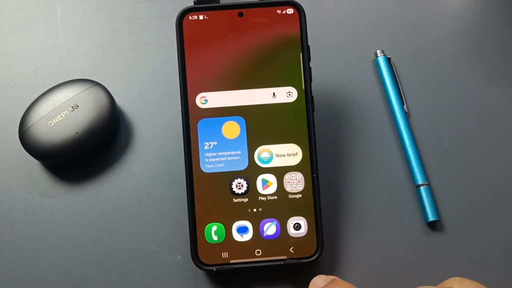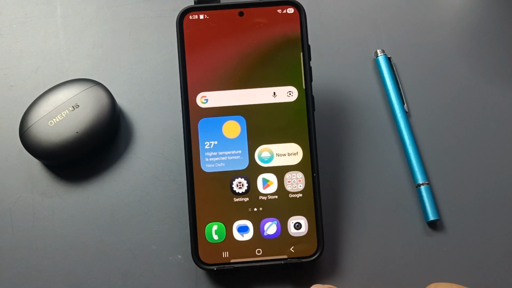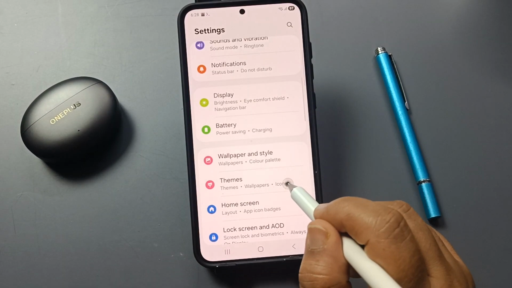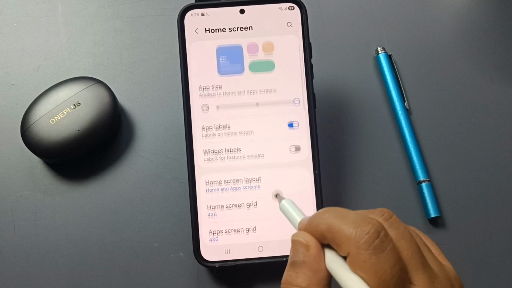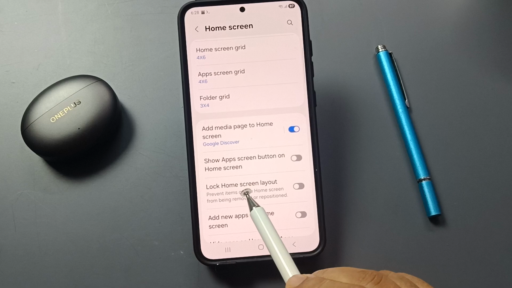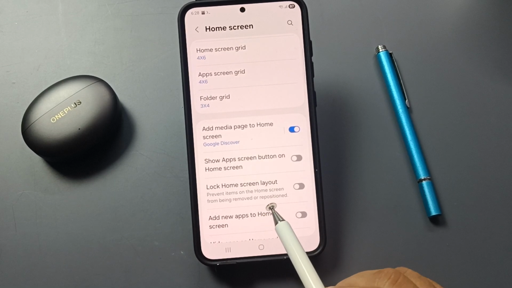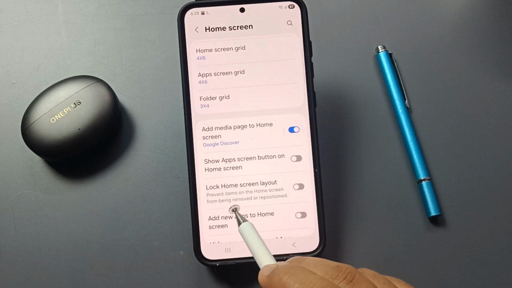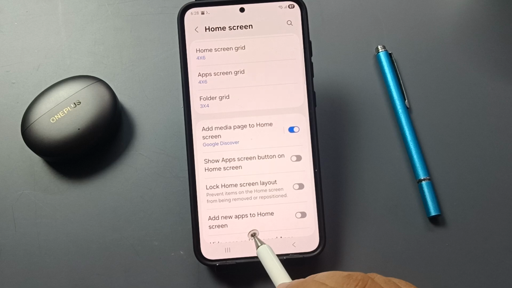So today in this video, I am going to show you how to lock the home screen layout on this device. Go to your settings and tap on the option home screen. Here you can see the option lock home screen layout. Now this is disabled. You can see prevent items on the home screen from being removed or repositioned.